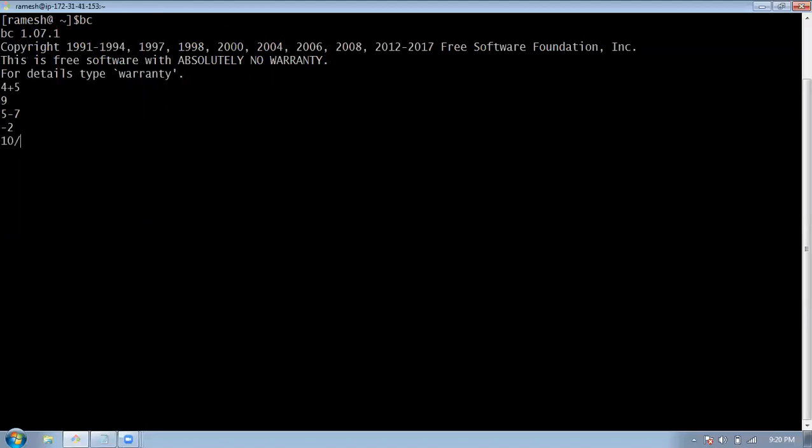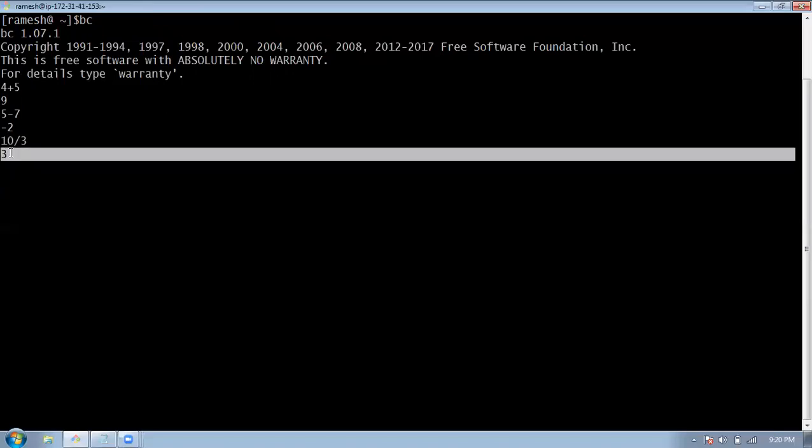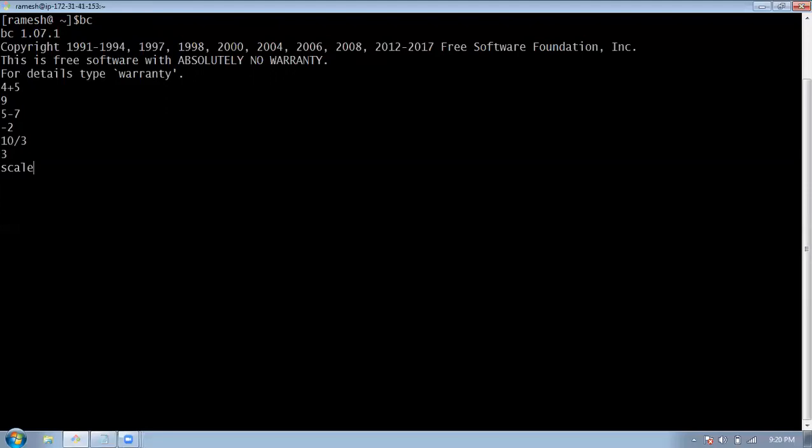Suppose now I'm doing a division, but here I'm not getting the exact value. It is coming as a rounded value. Suppose I want to get the value including decimals, like 2 or 3 digits after the decimal point. For that you have to define scale. I'm giving scale as 3, and let me do the division again. Because I have defined scale as 3, now I'm able to see 3 digits after the decimal. So this is how we use bc.